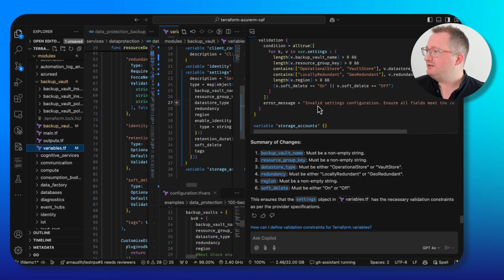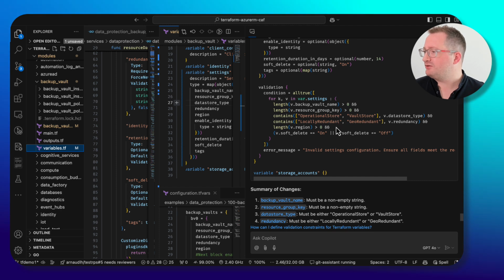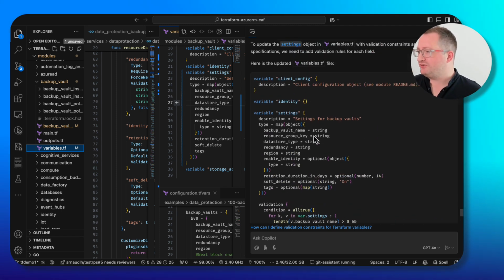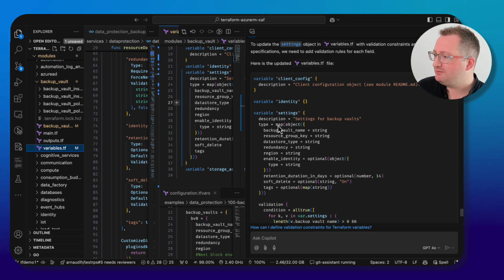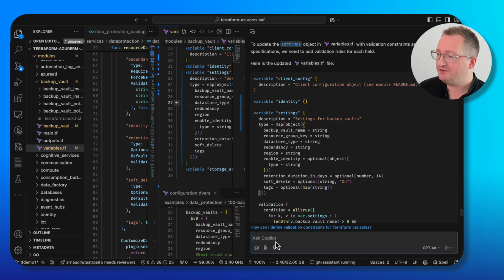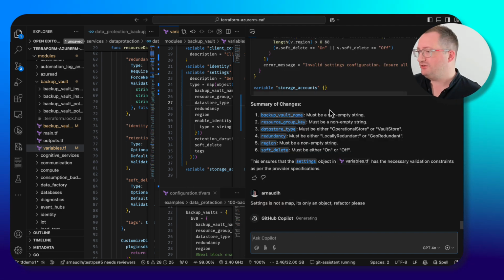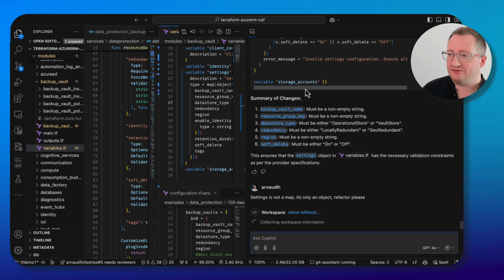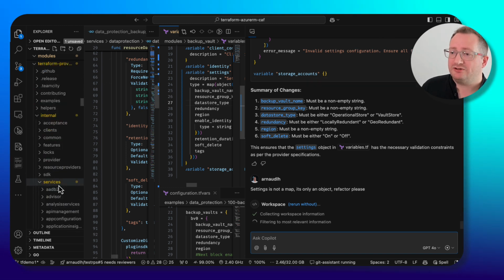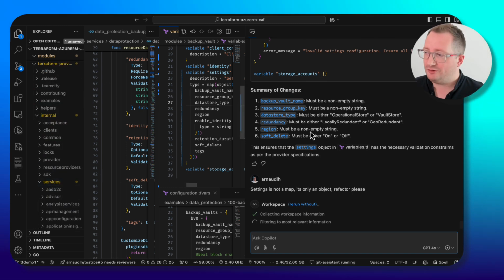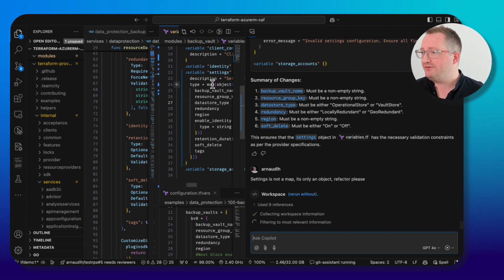And we can see that here we have a set of validation that we have. So we have this object, and here it seems that it's a map of object. But we know that here we are already iterated. So here settings is not a map, it's only an object. Refactor, please. Because you see here, it read the iterated object for backup settings, but actually the module iterates on that object already. So we don't need to have it as a map.